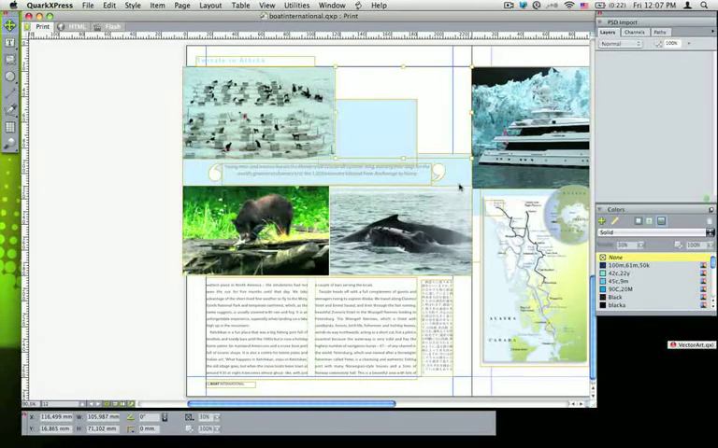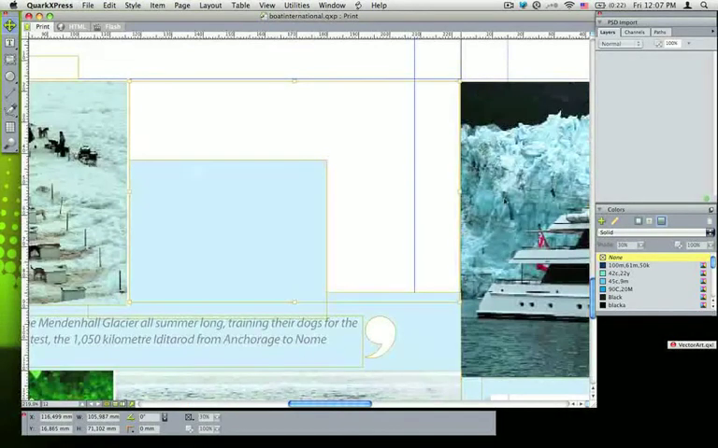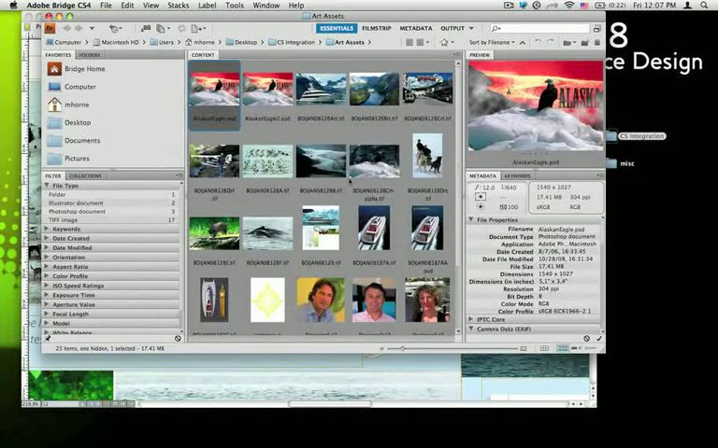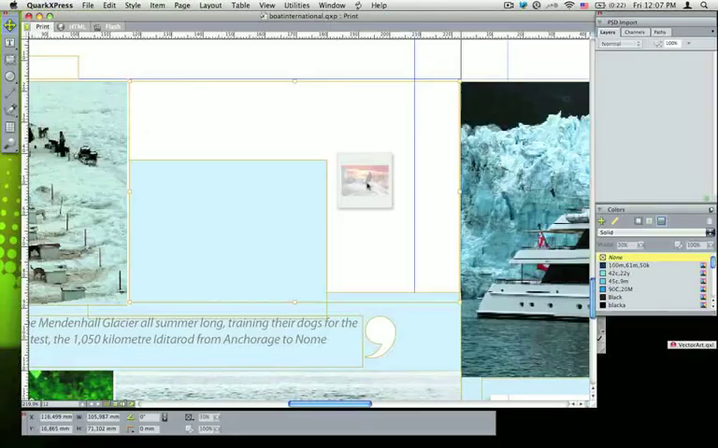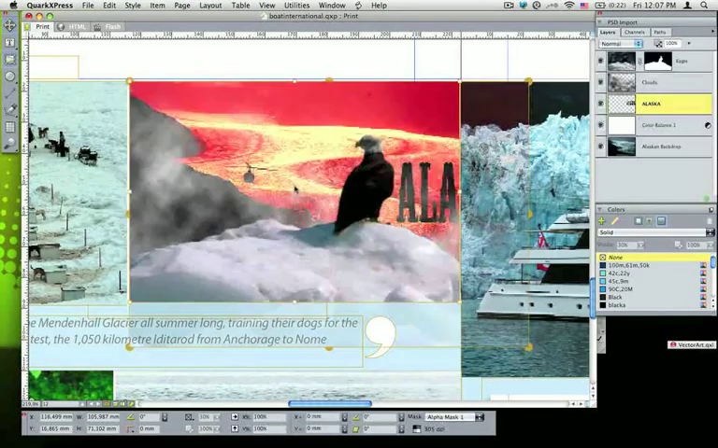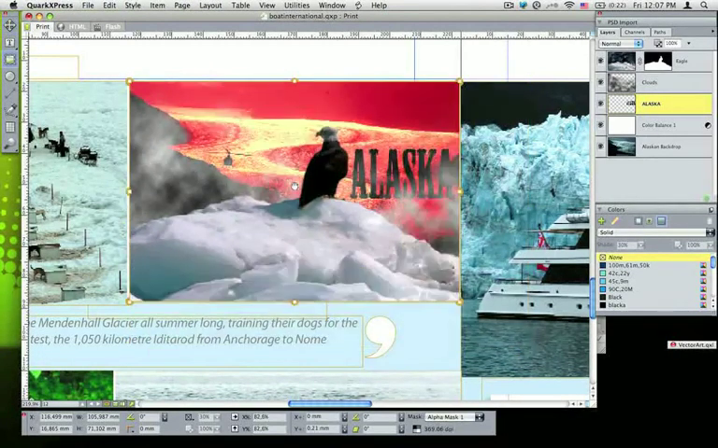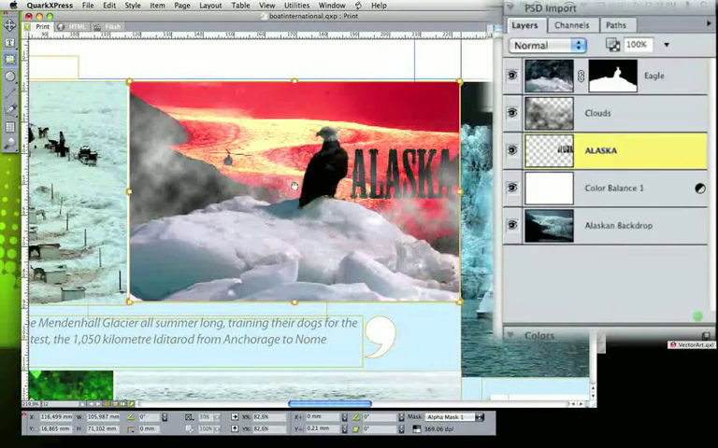So let's take a look at this page layout of a magazine that I'm working on. And you'll see a box right there that I want to bring an image into. I could bring in a TIFF, but what I have here is a PSD, a Photoshop file. And the reason I want to use a Photoshop file rather than a TIFF in this case is because of all the layers that are in this image that I might want to use differently. Now I've just expanded the view there of the PSD import palette.